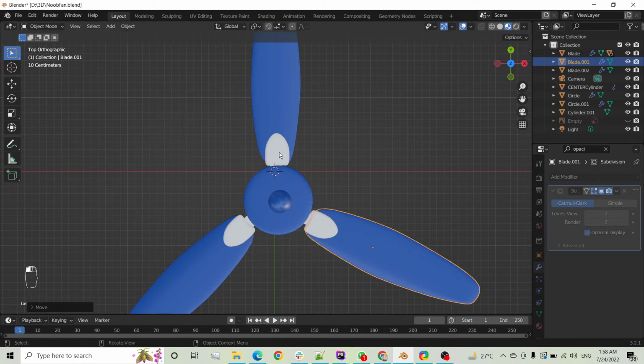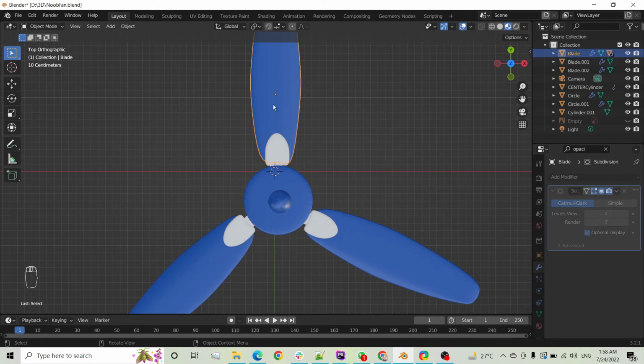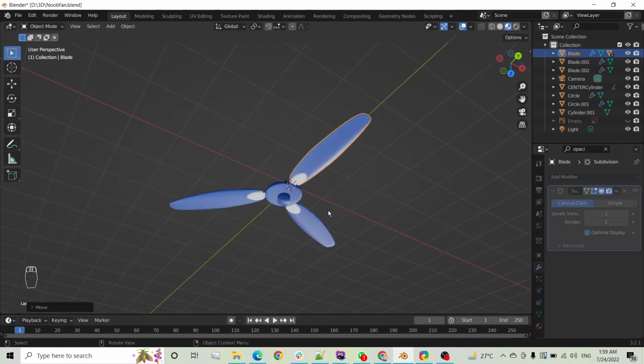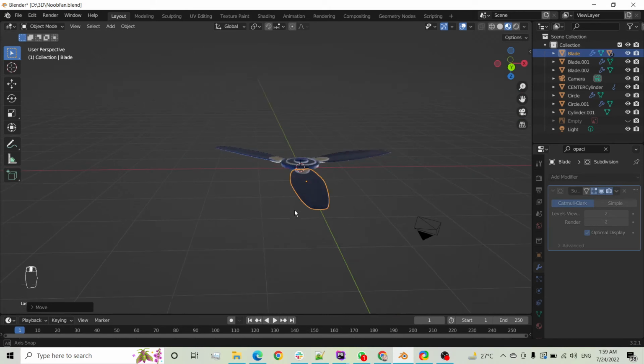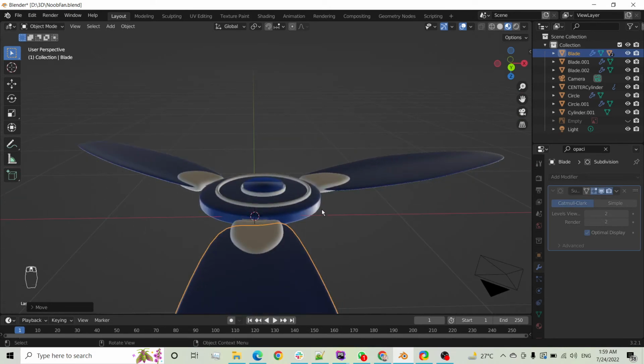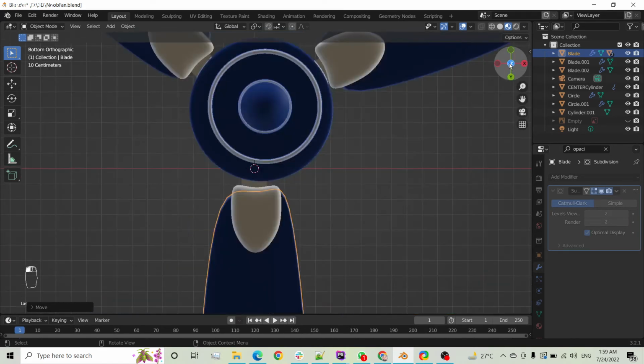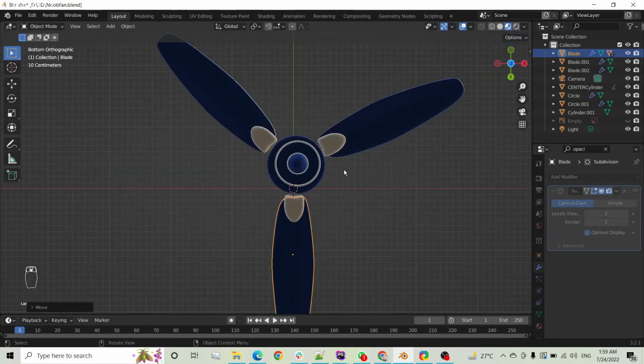Grab this one, so this one actually, blade, and grab by G and something like this. Now wow, where are those central cylinders? Where are these guys? These are not here. Because we are in top view, so if we just go to bottom we can see those.